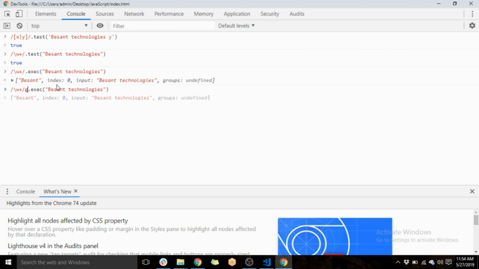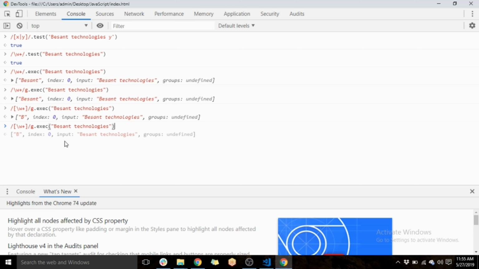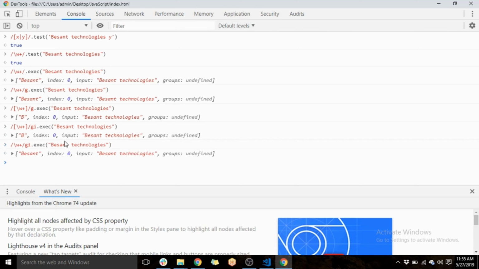You need to give a global search. If you give the global search, and here you will give the bracket, it will give the matches one by one. Okay, so with the global search it is giving the first one, right? So the regex can search globally, and it will give you that global search.